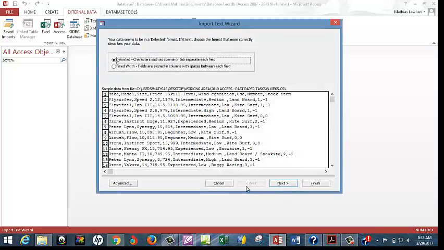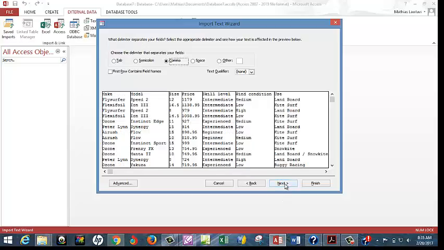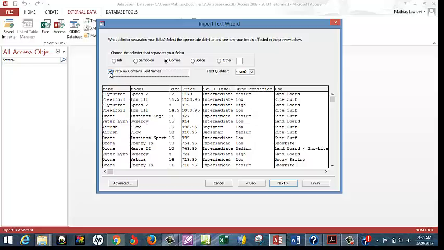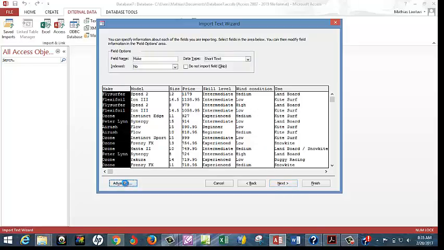We wait for it to come, and the next thing we do is click Next. Now if you look carefully at the first row, we have make, model, size, price, skill level, condition, use. All those at the top have different names from the ones below. It tells us that the first row is unique, and that is the field names. So you have to select First Row Contains Field Names. I hope we all get that. Alright, from here you go to Next and then select Advanced.